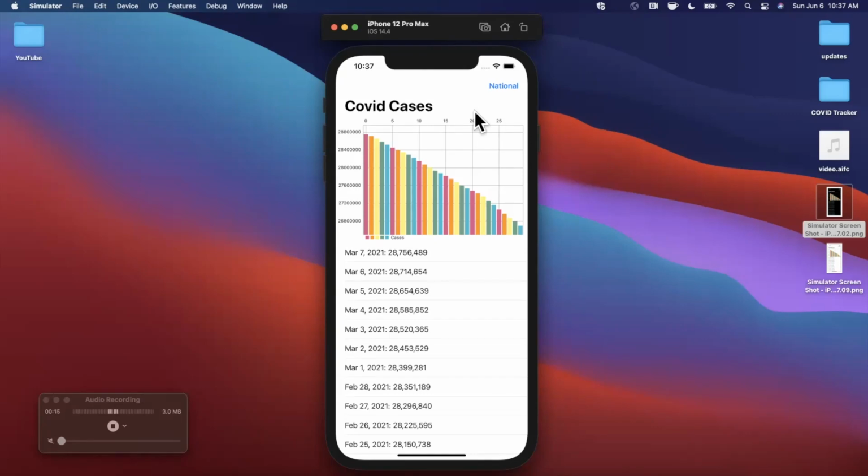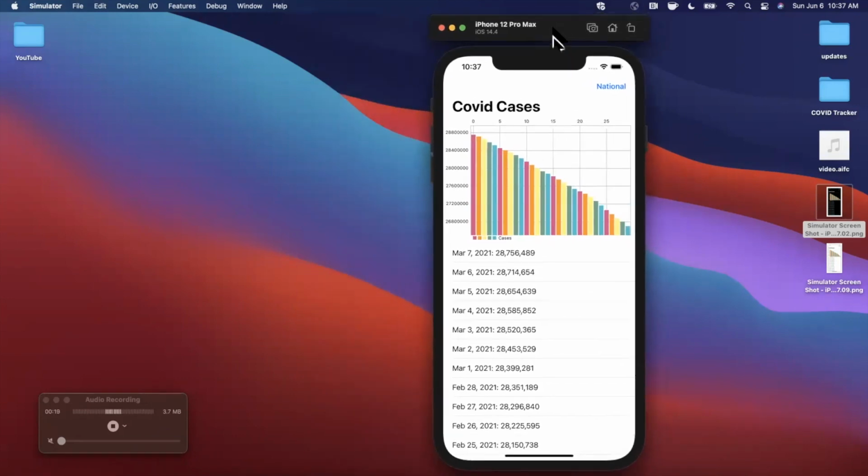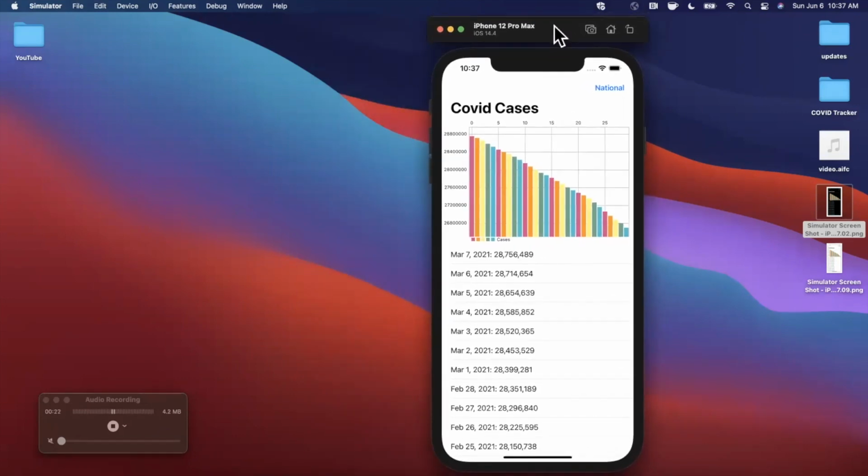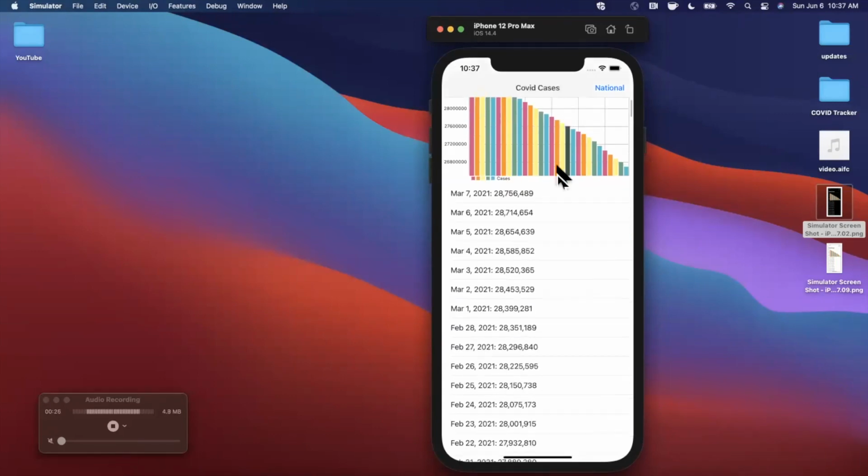In today's video, we're going to be building out a pretty simple COVID tracker. I've been wanting to build out a whole app on this channel again. Shorter videos have been kind of the most recent thing. So here's the app we're going to be building out.